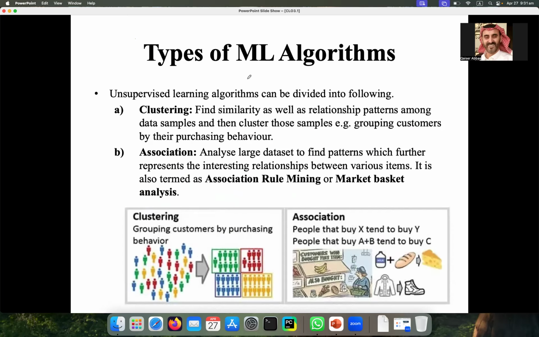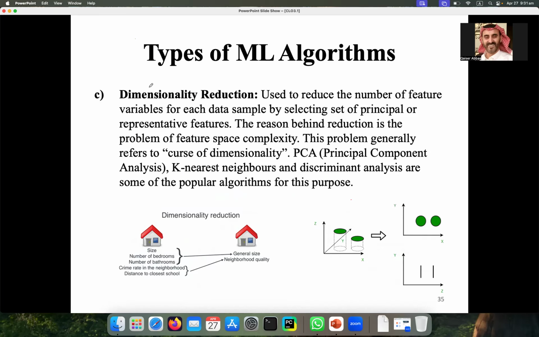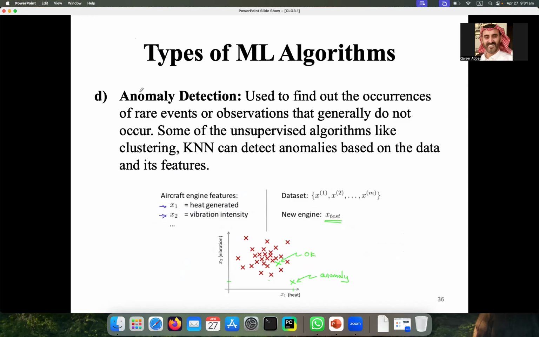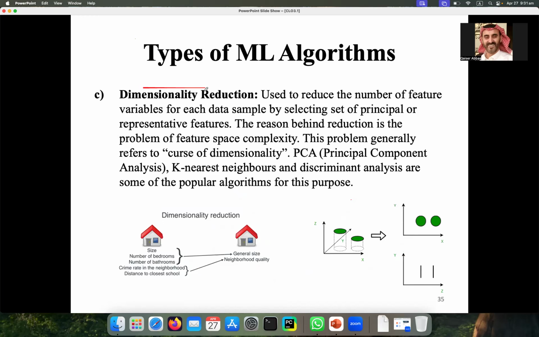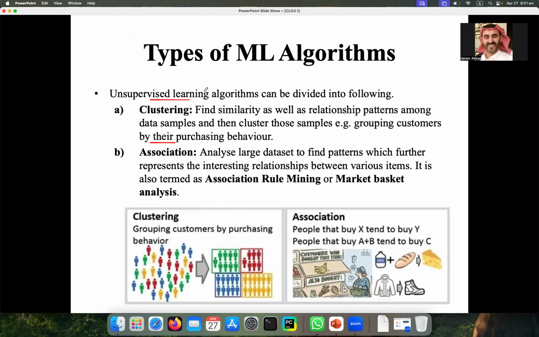Now, unsupervised learning has four categories, four divisions. First is clustering, then association, then dimensionality reduction, and then anomaly detection. So, what is clustering? When I was explaining classification, I said I don't want to use the word groups there, because I want to use this word for clustering.